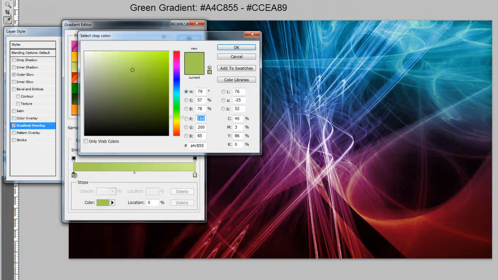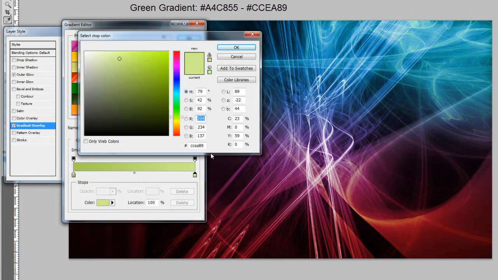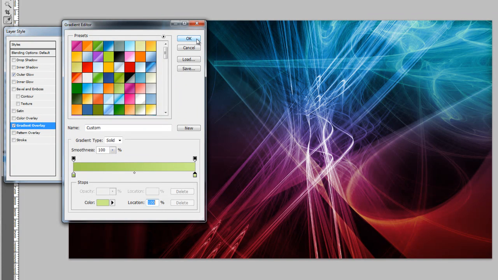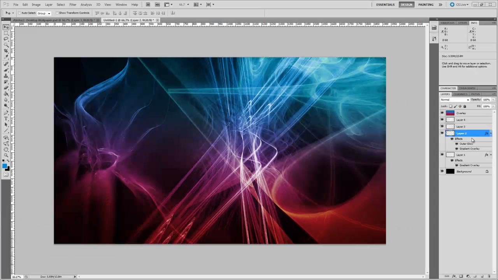So the colors that we'll actually be selecting for this are A4C855 and CCE889. And again, like I said, I'll chuck those in the description for you as well. So clicking OK this time and OK again. We've now styled layer 1 and layer 2.